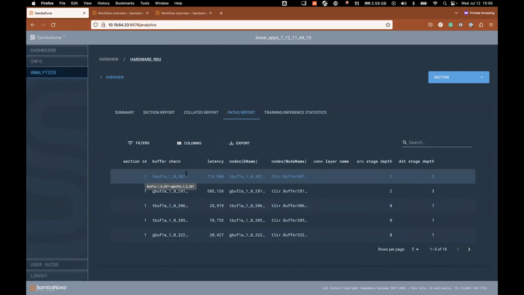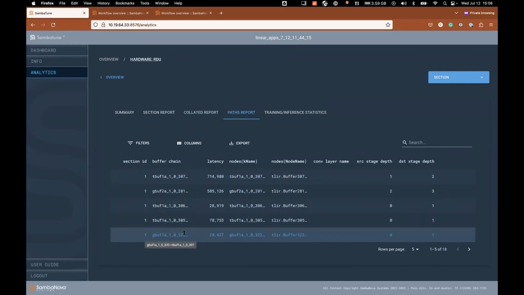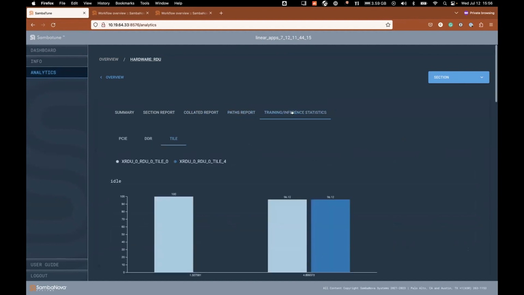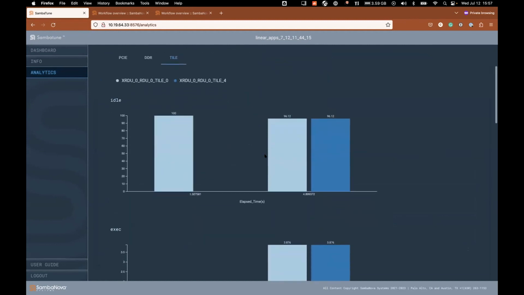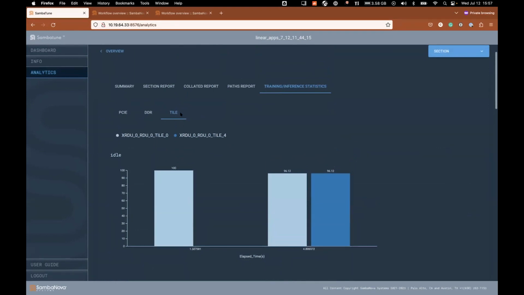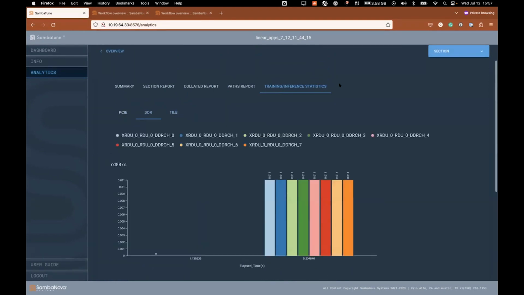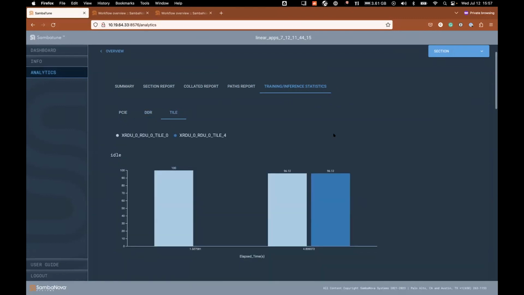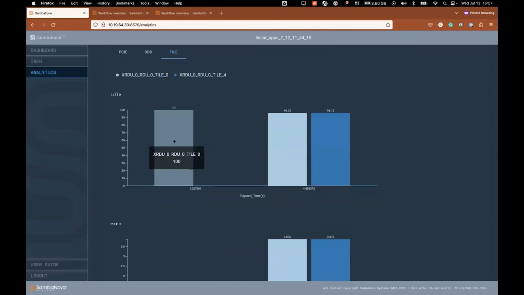All right, so now here's the one for the run, the transfer inference statistics. You only get this if you pass the run flag to your SambaTune model. If you don't pass the run, you're not going to get that information, because obviously you weren't doing any training, right? Training or inference. And it just tells you the amount of time that you were executed on each tile.